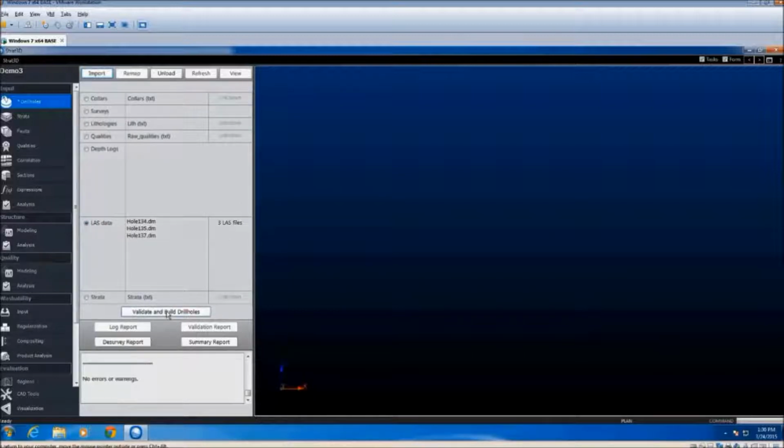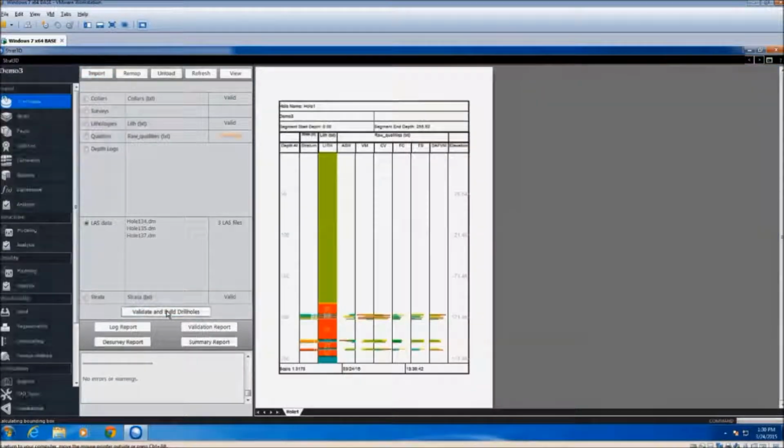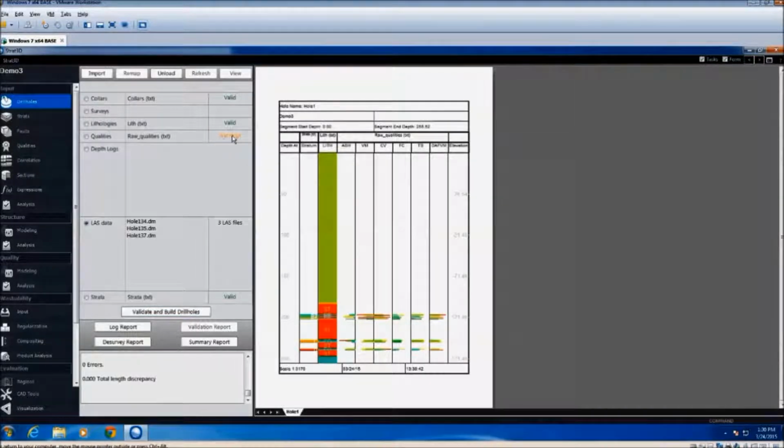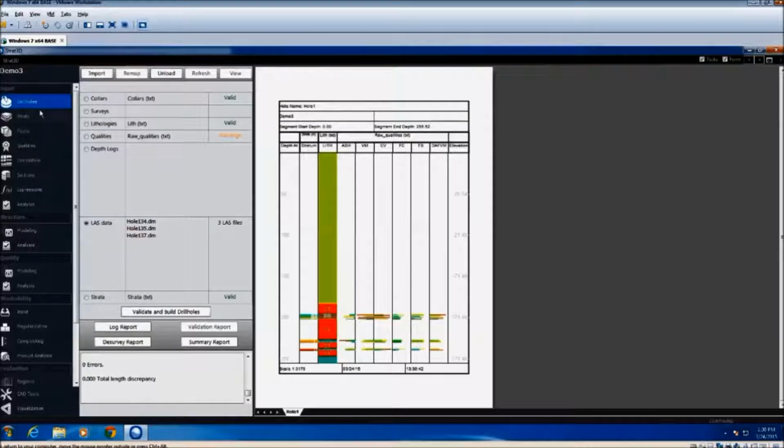Okay, the next step is I can now go and build my drill holes. And in that same step, it also validated the holes. You can see there are some warnings for the qualities. I'm not going to worry about those warnings because they are related to gaps in the data. So we've got our drill hole data. That's normally the first step that you start when you start a modeling project.